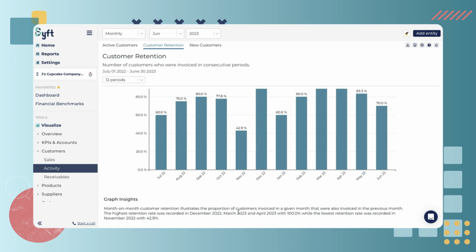If you invoice a client this month and you also invoiced them last month, then it says you have retained that client. It also gives you some insights into the highest retention rate and the months that was recorded, such as December, March, and April over here. And it also tells us the months with the lowest retention rate. And this is useful because you can go and investigate what happened in those months that you lost clients and ensure that it doesn't happen again.